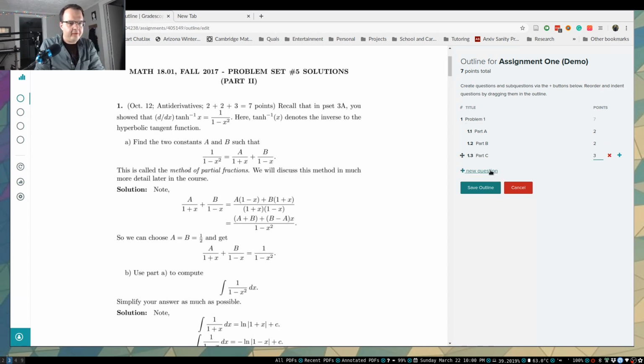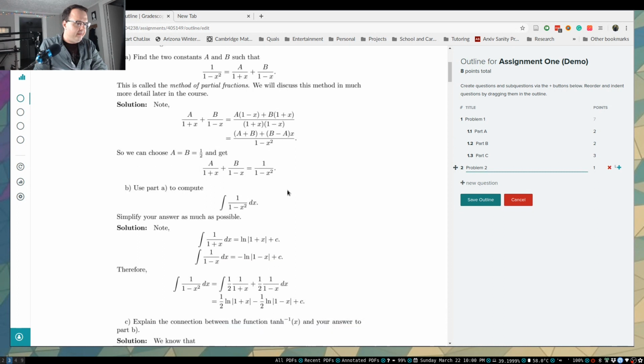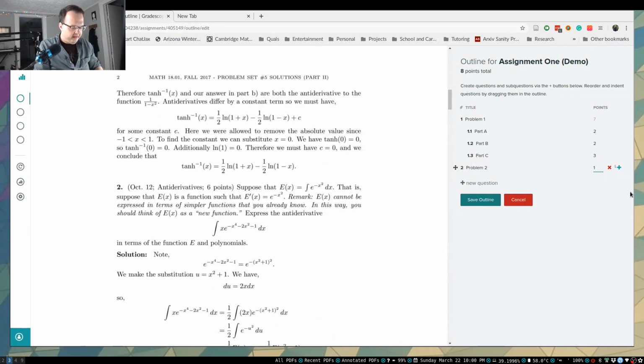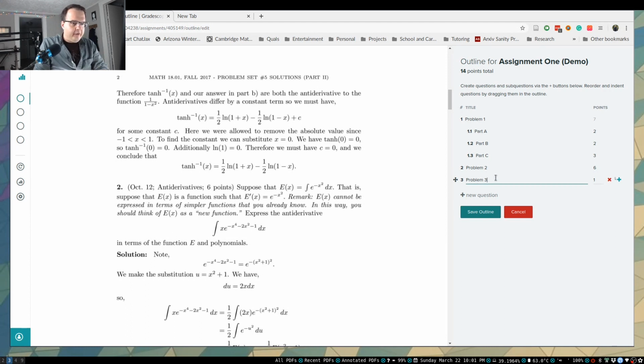Okay, so I think that's it for problem 1. Then you just hit new question. Now it gives you something for problem 2, for example. And it looks like, scroll down here, problem 2 is just 1 part worth 6 points. So I'll do that. And no subparts, so I'll just hit new question. Now I'm on problem 3, so on and so forth. So I will go ahead and fast forward through the rest of creating this.